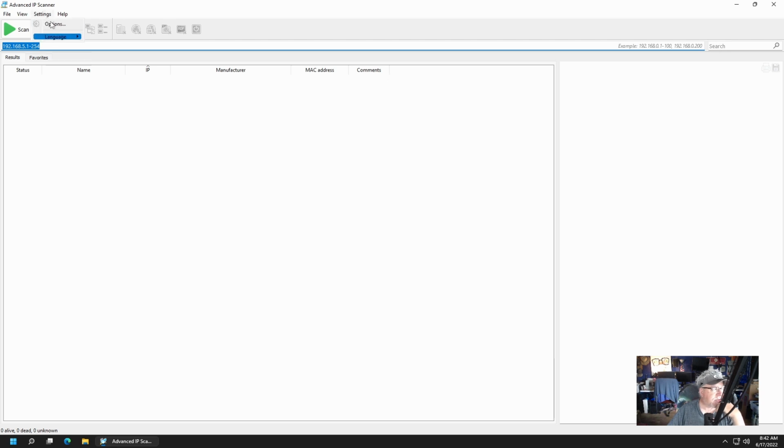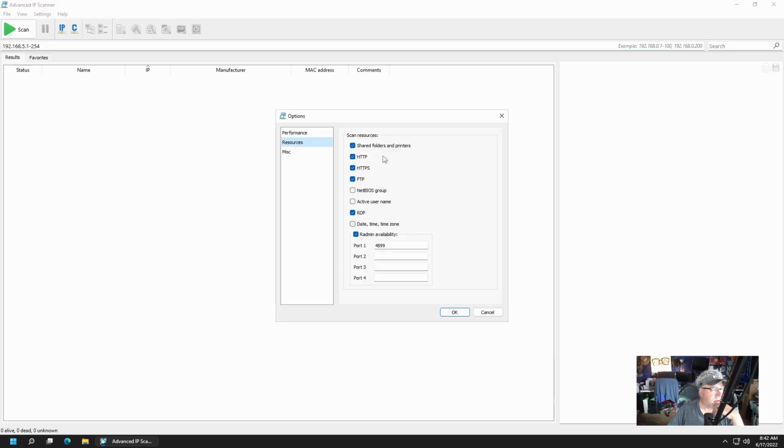Under settings, under your options, I'm going to have it scan for all of these. I don't care about my NetBIOS group or active username, but you could change these to scan. I'm going to turn off RAdmin because we're not using it, so it doesn't need to scan for it. I'm going to have it scan for folders and printers, HTTP, HTTPS, FTP, RDP servers, etc.